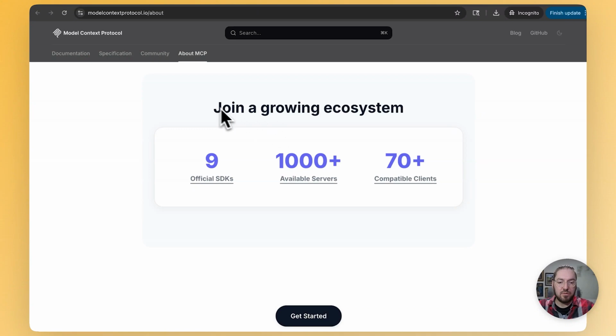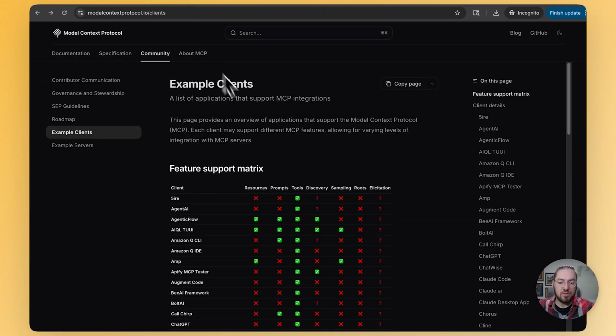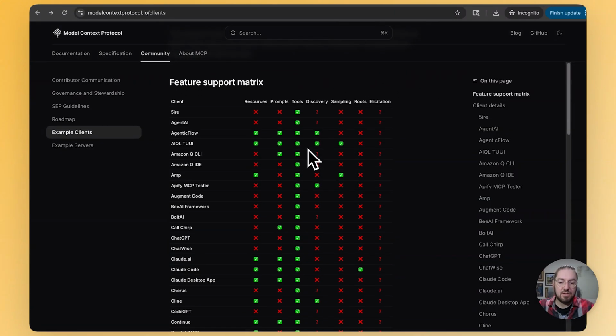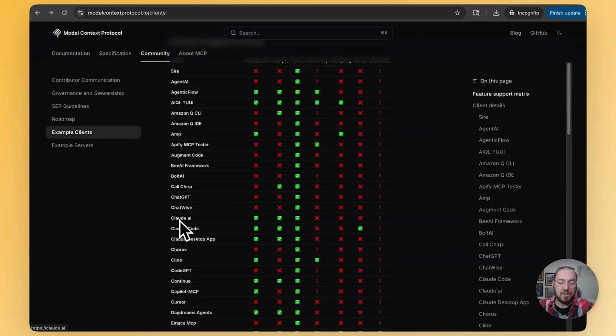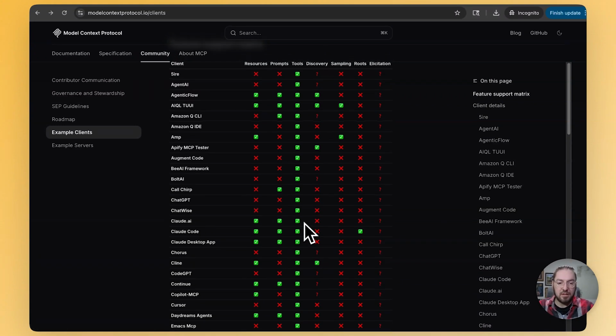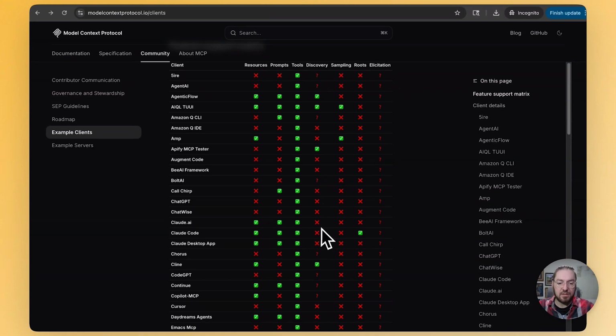What we're going to do is we're going to use one of the other clients. And so they have tons of different clients. All these clients have different functionality. We're going to focus on Claude. So Anthropic, the parent company of Claude, is one of the main contributors to MCP. They have a lot of good functionality here. And as you can see, there's still room for growth on some of the support for what Claude can do.